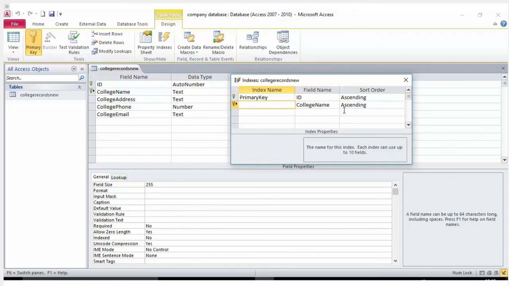Access treats all rows as part of the same index until it comes to a row that contains another index name. To insert a row, right-click the location where you want to insert a row and then click Insert Rows on the shortcut menu. In the Index Name column, in the first blank row, type a name for the index. You can name the index after one of the index fields or use another name.